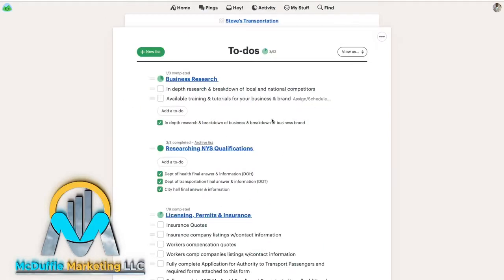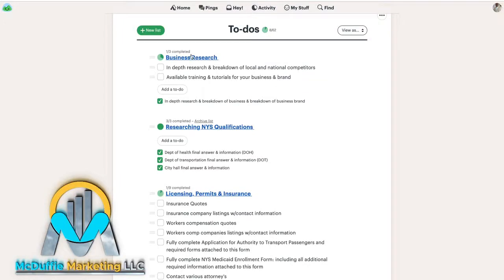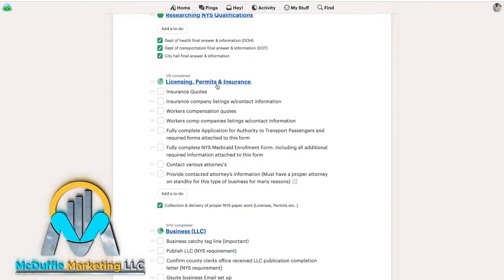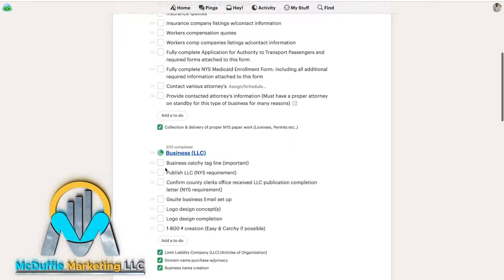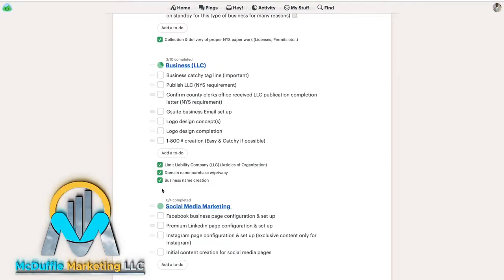All right, let me take you to this here. I'm going to blank some of this out as I'm navigating because this is the actual client account. As you can see here, this is a full project. This is business research, 1 out of 3 completed. This is research New York State qualifications. All of these to-dos were completed. Licensing, permits, and insurance, we didn't complete these yet. Business LLC, that's a list of things. See this, now we completed some of that here.